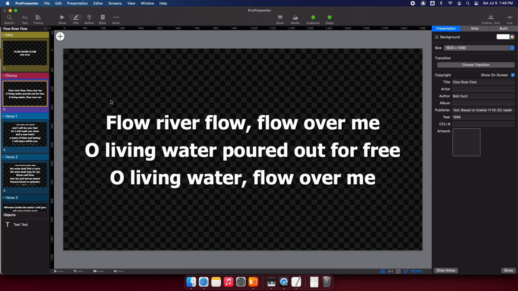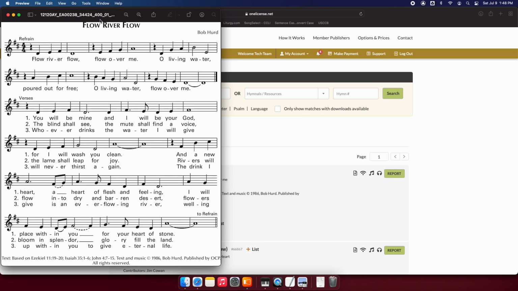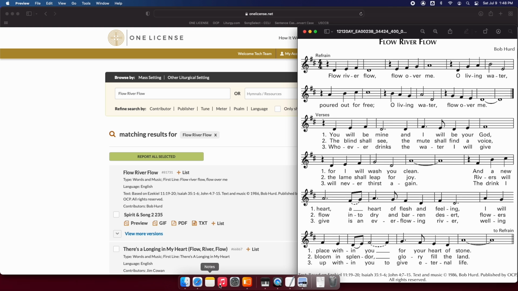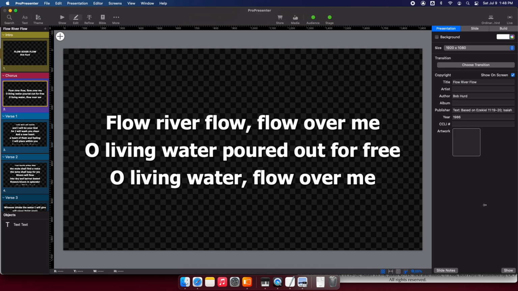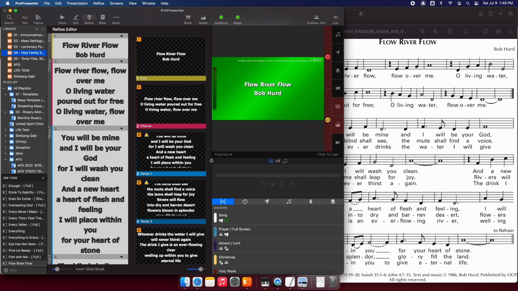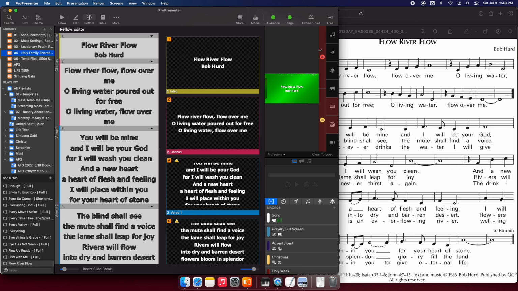So the chorus, I think, is fine. Three lines is fine. We don't need to break this up into multiple slides. But this is where we can go back and remember I showed you that preview, or we can even use the GIF we downloaded. We can just have that open. So I'm just going to set this off to the side here, go back to ProPresenter, shrink this down and go to the reflow editor, so I can at least see it here on the side.